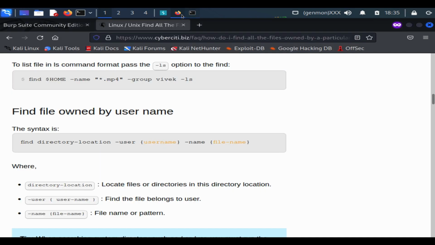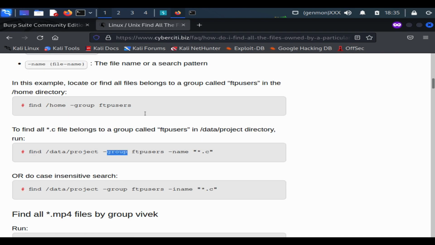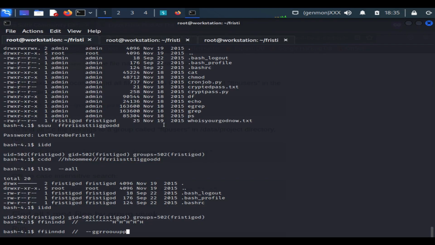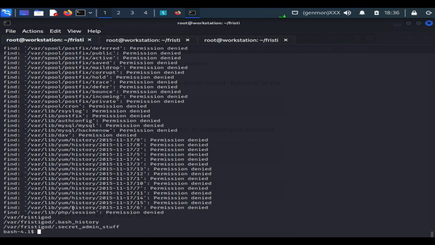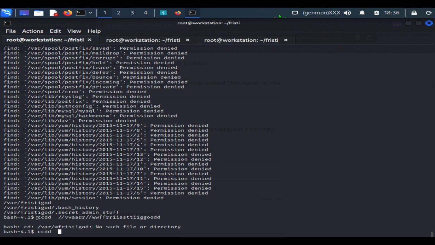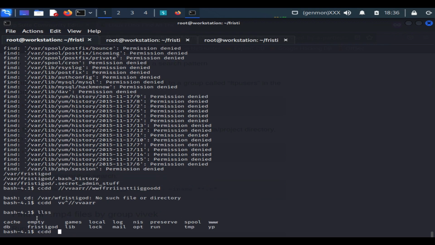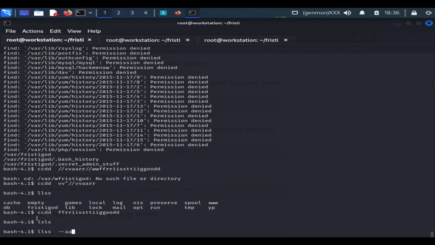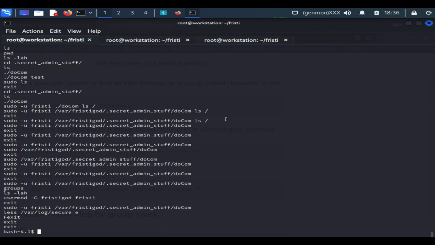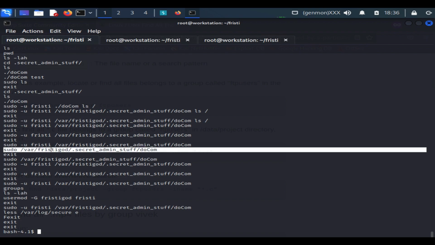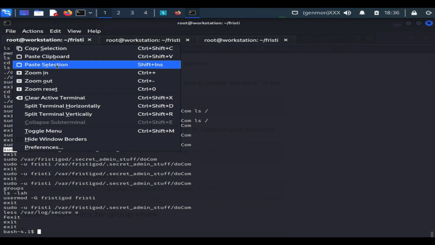Find slash, what is it? Find slash dash group. Okay. Dash group fristigod. Okay, so we managed to find some interesting output at the end of the command. So in the slash var directory, var fristigod. Okay, so there is a bash history file in this directory, and oh yeah, sudo, so we can execute sudo command.